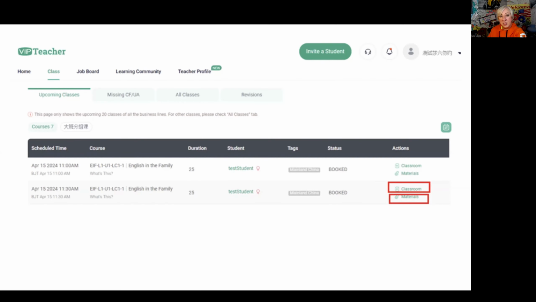So let's get started. In this section, you'll learn how to use the interactive functions in your classroom. So you log into your teacher portal, find the class that you're going to teach, and before the class, you can prepare yourself by learning the materials. Just choose the classroom you want, click materials, and you have it right there.